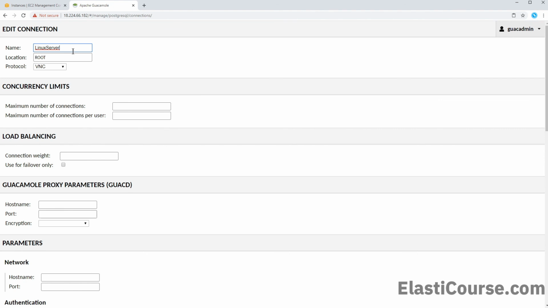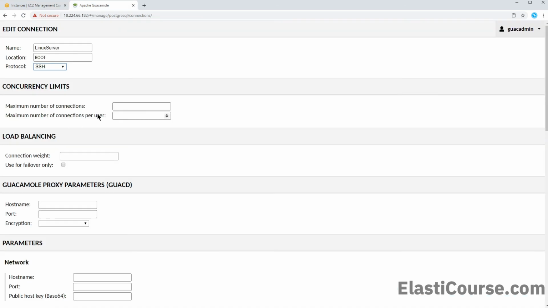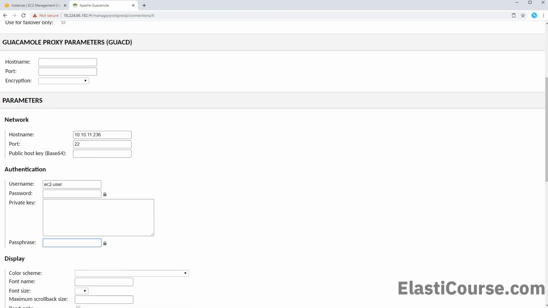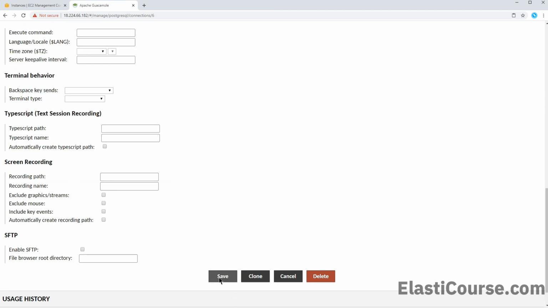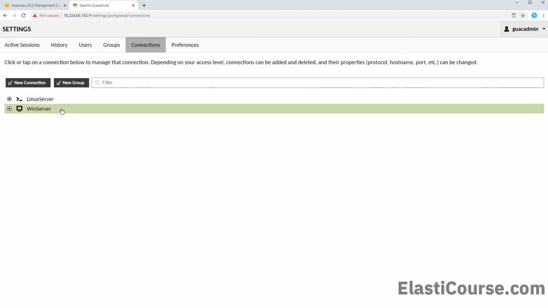Now we're going to create our second connection for our Linux server. This one we will connect using SSH protocol. And we need to go in here and grab the IP address of the Linux server. We can put the IP address of the Linux server in here. For the port, we will use port 22. We can simply put our username ec2-user, and then we can go down and save our profile. Now we have our two profiles ready.